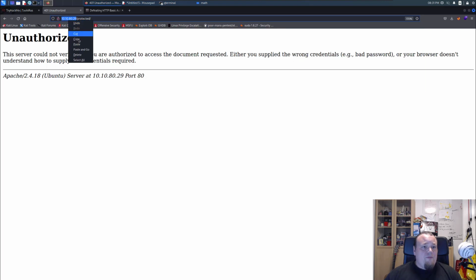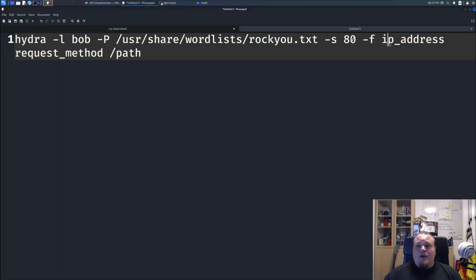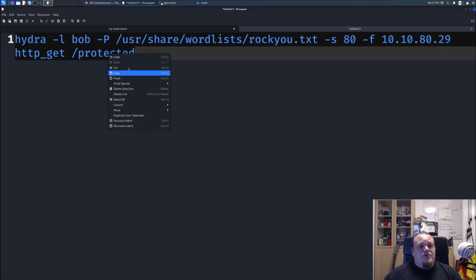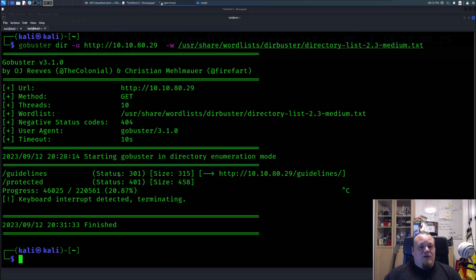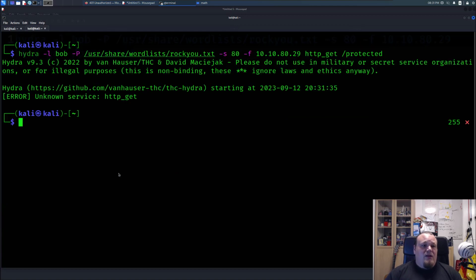And the IP address is gonna be this one right there. I'm gonna copy paste that and replace it just there, and remove the HTTP part. There we go. And the request method is HTTP. I think that is the correct one. And the path is /protected. I think that should be working. We can just try it out, just run our command. I think this is done. Clear screen, paste it in and see if it works.